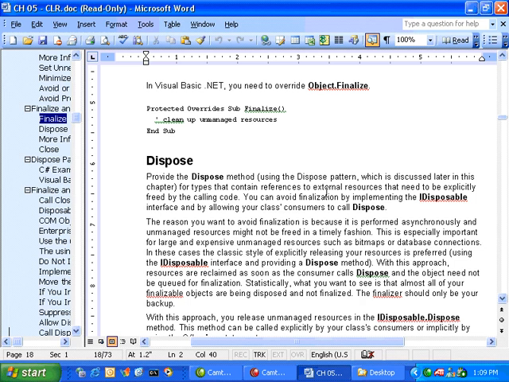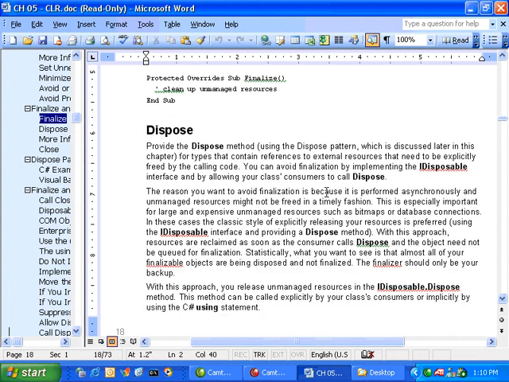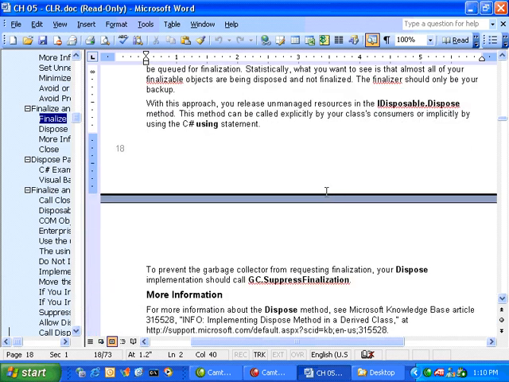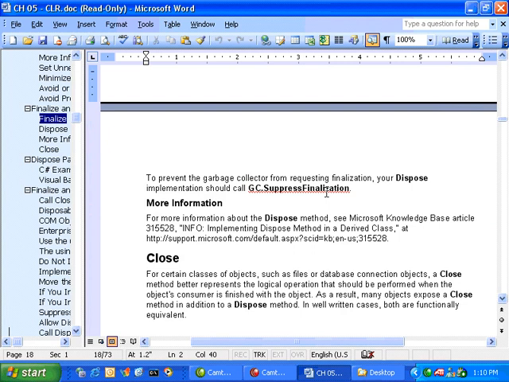In these cases, the classic style of explicitly releasing the resources helps us. With this approach, you release unmanaged resources in the IDisposable.Dispose method. Now, this method can be called explicitly by your class consumers or implicitly by using the C# using statement. You can also have a Close method if the semantics demand so. A Close method better represents a logical operation that should be performed. This might seem logical for things like database connections, file handles, etc.